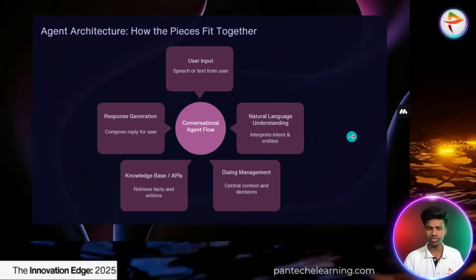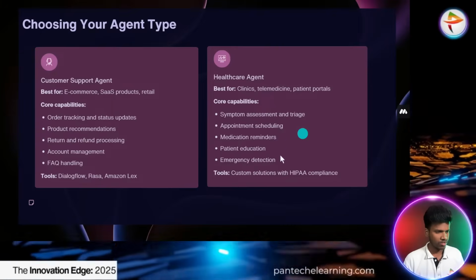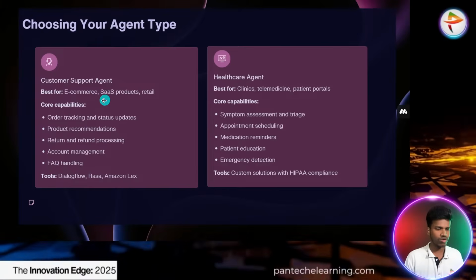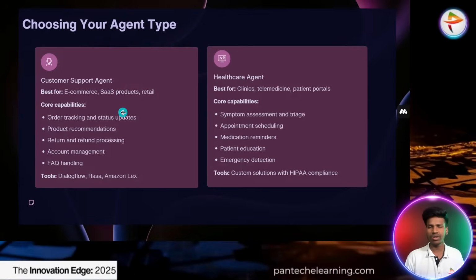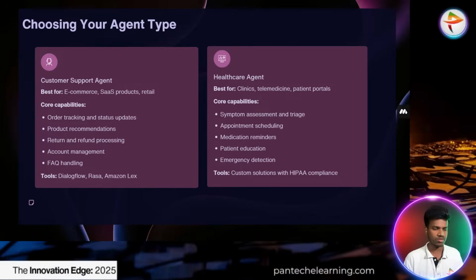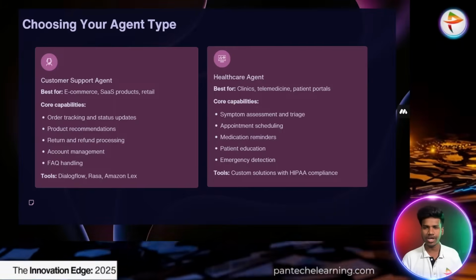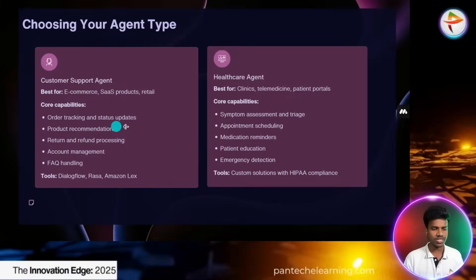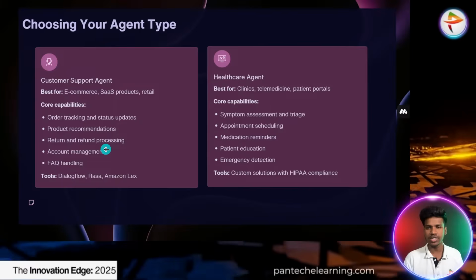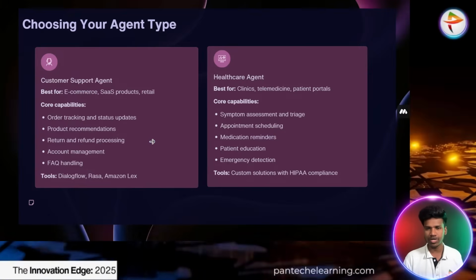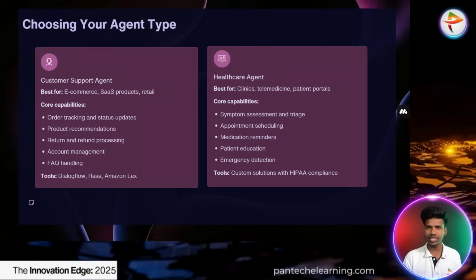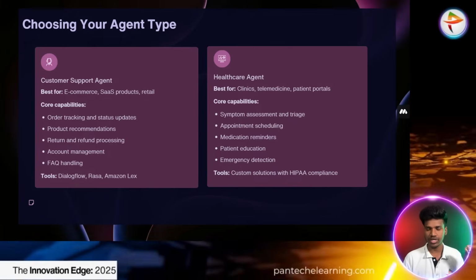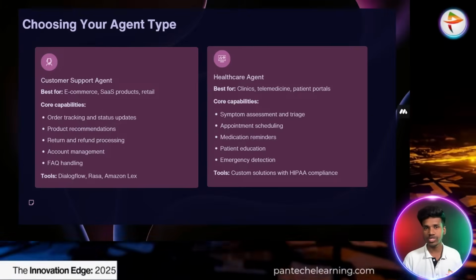We already discussed more about this. Then choosing our agent type. I already said the healthcare one you will see later, so now we can go with the customer support agent. It is best for e-commerce or SaaS products and the retail domain. We have to repeatedly use this customer support agent. The core capabilities are order tracking and status updates, product recommendation, return and refund processing, account management and FAQ handling. The chatbot will do this kind of things.